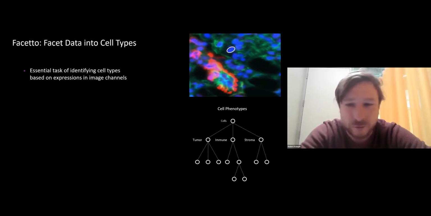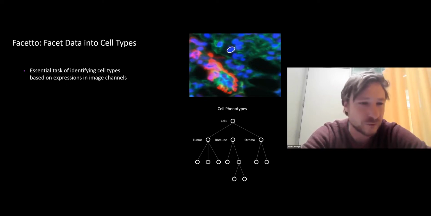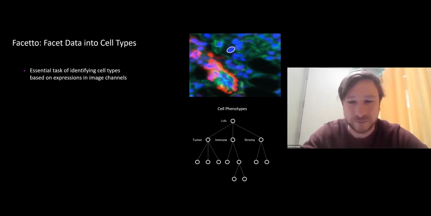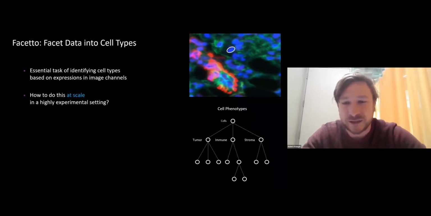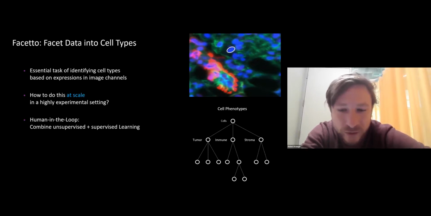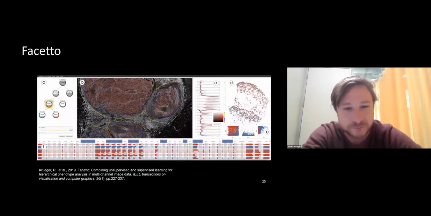First level cell types are, for example, tumor, immune, and stromal cells, as you see here on the right side in this hierarchy. But of course, these can then split up into further subtypes of certain immune cells and so on. So you can imagine a really large hierarchy of cell typing. A challenge is to do this at scale for not a few, but 1 million cells, while still keeping the expert in the loop. And with our tool Facetto, we draw on a combination of unsupervised and supervised learning and multiple linked views to do that. So this is Facetto.